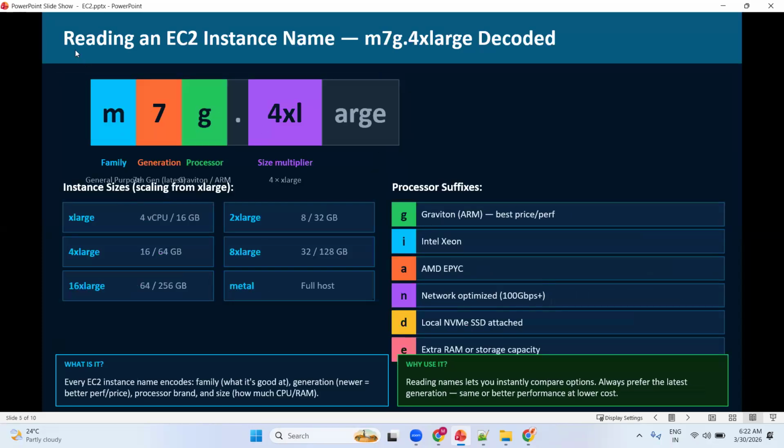So how do you read an EC2 instance type? For example, this is an EC2 instance type, M5g.4xlarge. Here, M means family, 5 means generation, g means processor, and 4xlarge means the size multiplier. So xlarge, 4xlarge, 16xlarge. These are instance sizes, like 4 virtual CPUs for 16 GB, and 2x means 8. So you can just read it out. What is this instance family? That's it. There is nothing else.